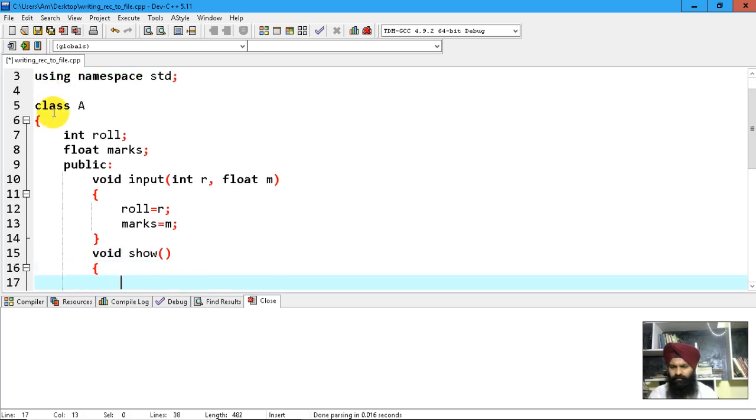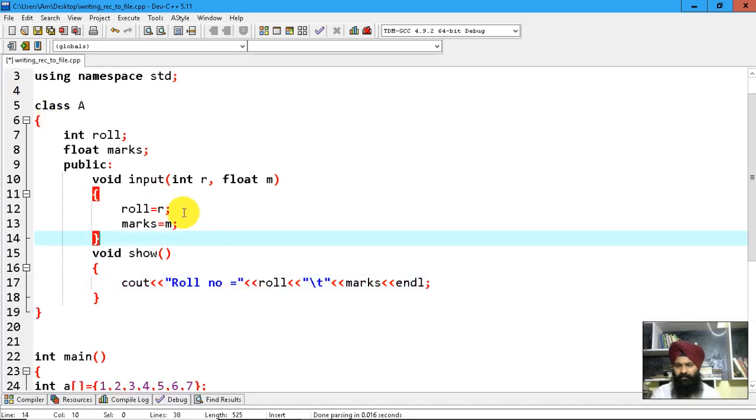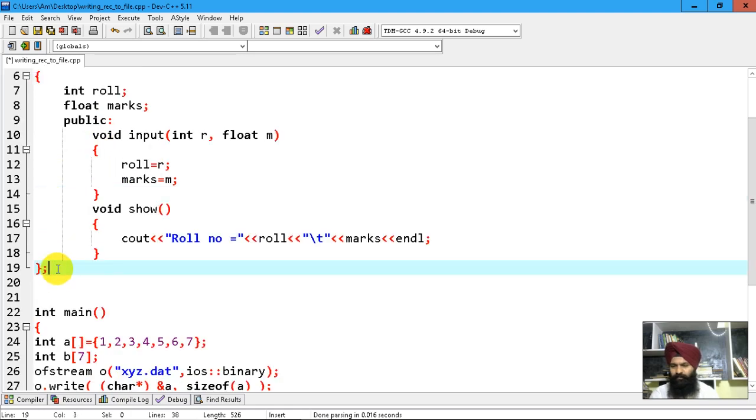Let's declare one more method to show the data. To show the data, no need to pass any argument, just write cout roll number equals roll, then give some tab space, and then the marks. You can put an endl here. So this is a class. I just declared two methods inside it and two data members. The class closing should be here.